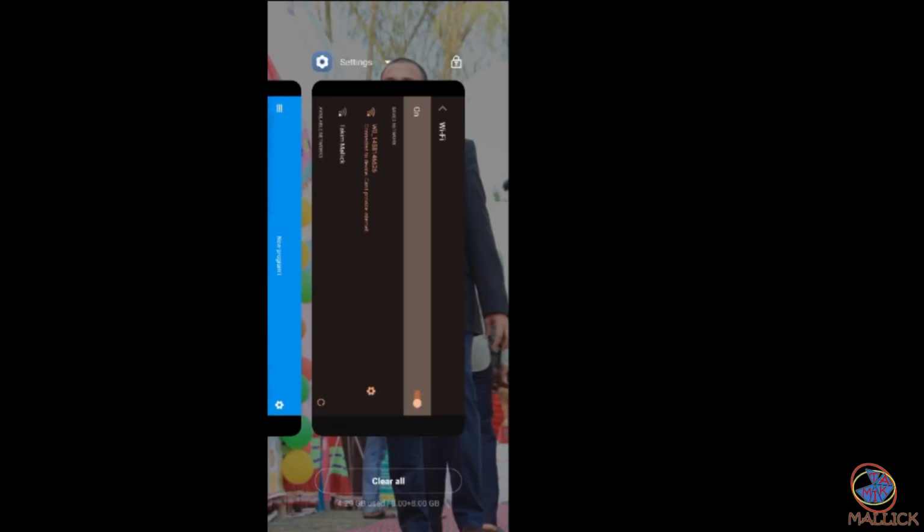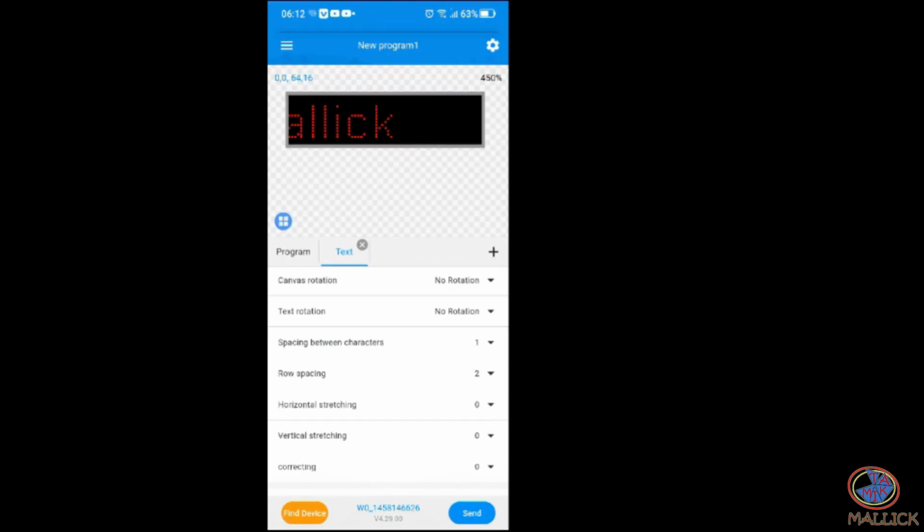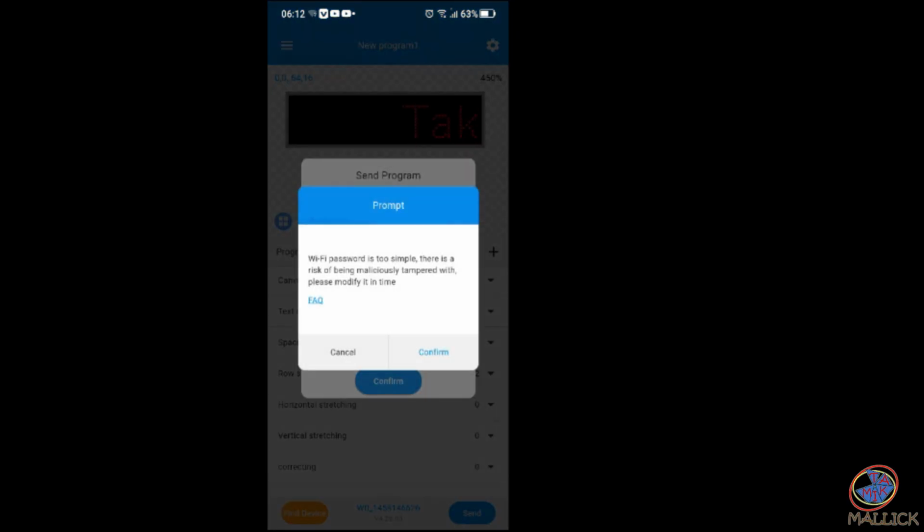Now I'm going back in the app. I'd like to display my name on the display board, and you see the card is showing here, and I'm going to send this text. Wi-Fi password is too simple. There is a risk of being maliciously tampered with. Please modify it in time.